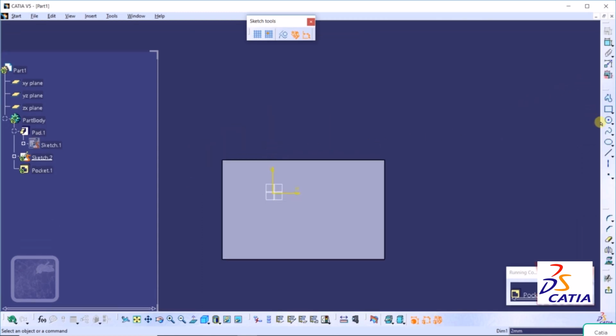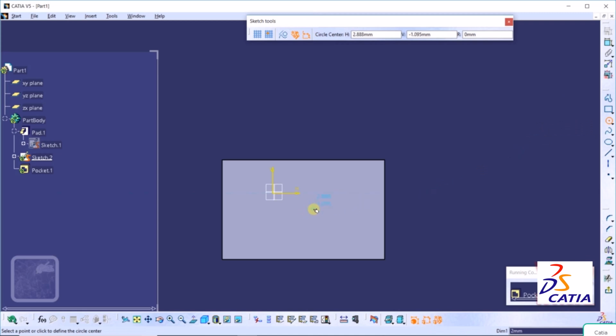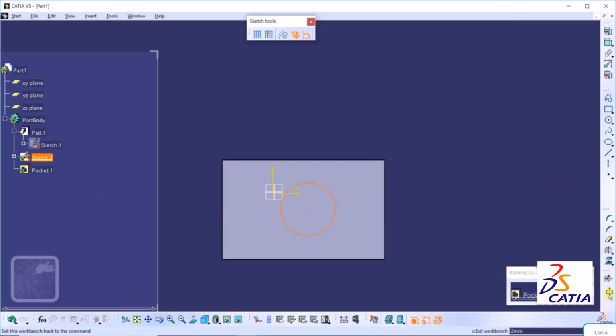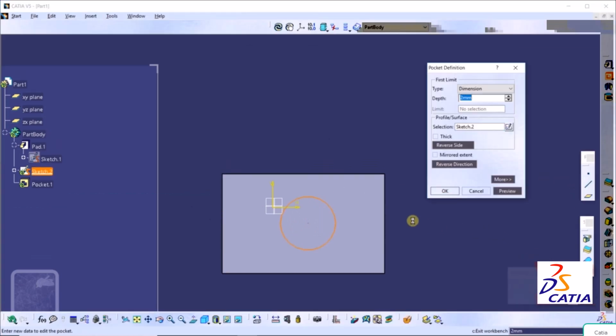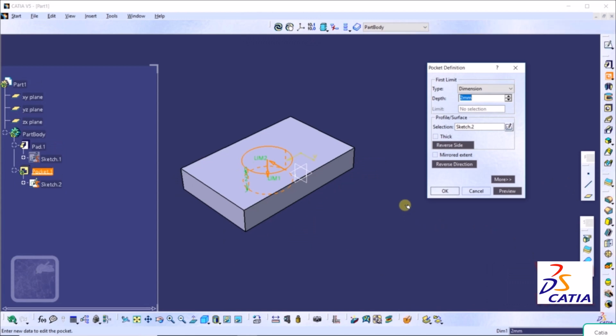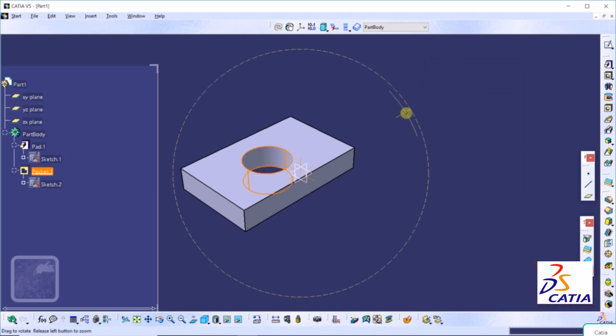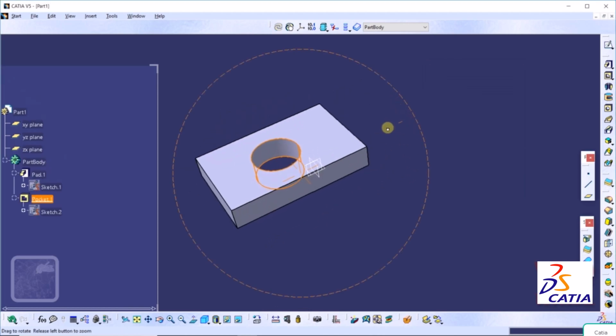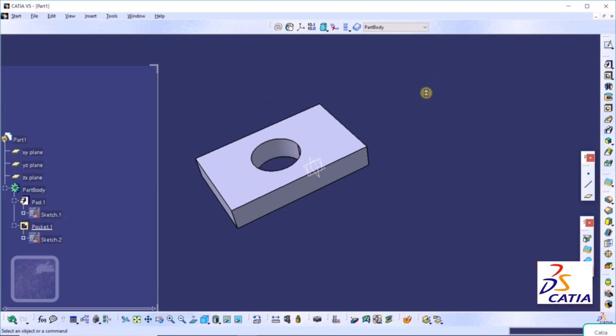Then I go to circle and draw a circle. We need to draw a circle onto this pad. So draw a circle like this, give it some dimensions and then click on exit workbench. Since we want to remove the material, the direction of the pad should be downward. Then click on preview and click OK. And now we can see the material has been removed. So that is the use of the pocket tool.